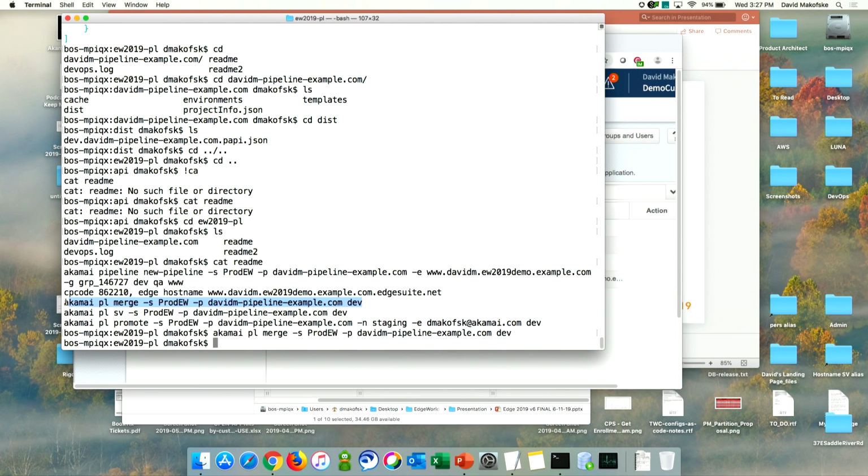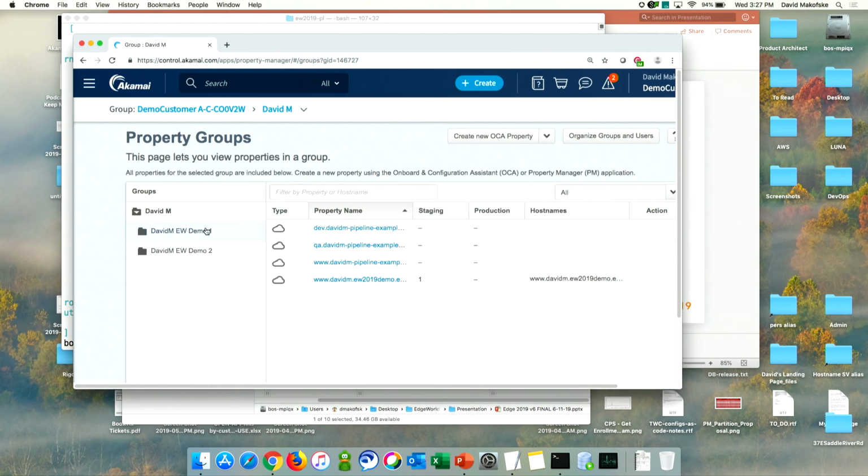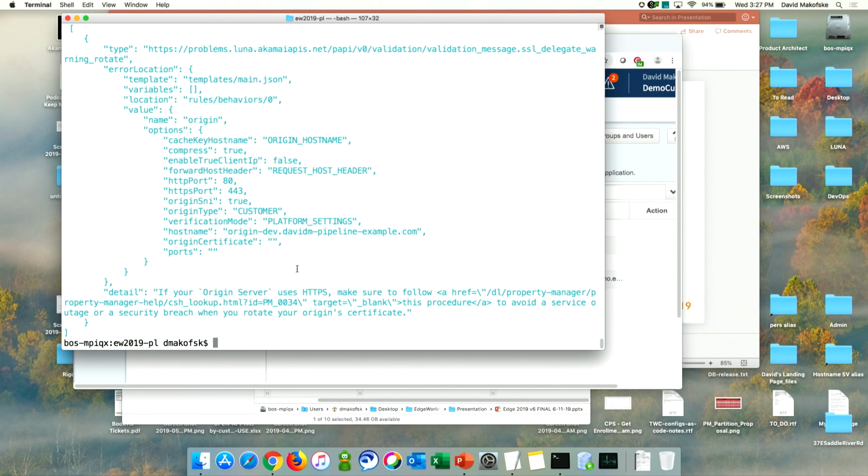And that'll save any changes that I made. Actually, I didn't make any changes there, but if I do make changes, that'll save it, and then I can promote it. And so what I'm basically doing is, instead of the Property Manager and the UI being the source for all of my changes, all of my changes are being sourced locally. I can check these files into my source code control. I can make changes, and then I can promote them through the different environments.